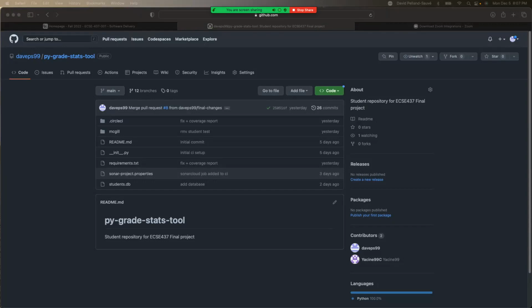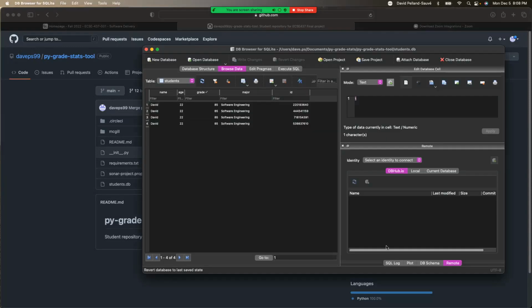So Yacine and I have developed PY Grade Stats tool, which is a software entirely built in Python. This software interacts with a SQLite file database containing student records. Our Python tool has several methods to interact with the database for inserting, deleting, and sorting students inside the database, as well as getting statistics from their grades, etc.